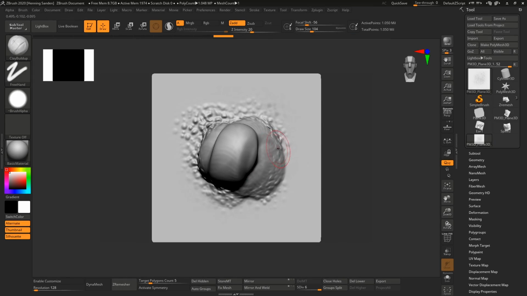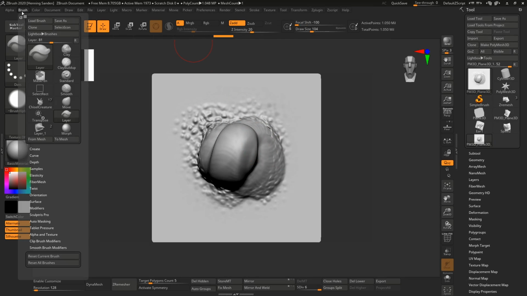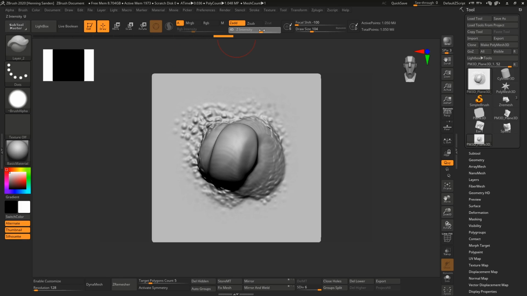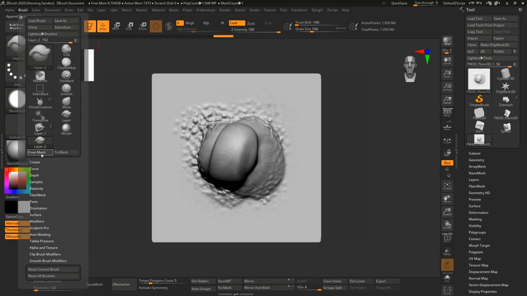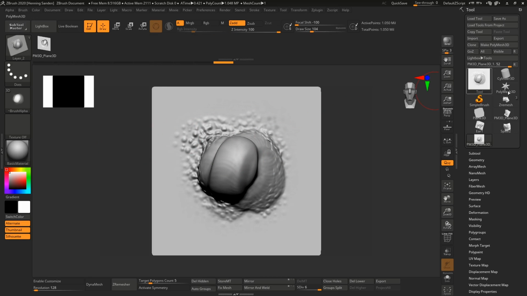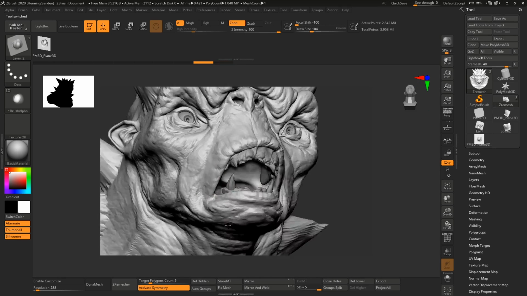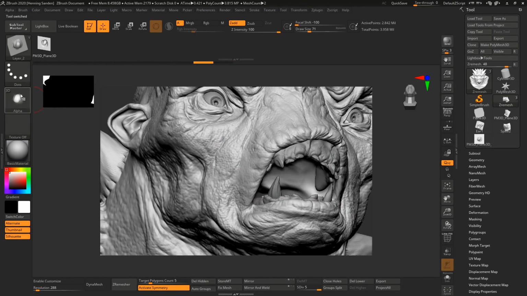Then we go to the front view, disable perspective, go to the layer brush, and then we duplicate the layer brush. We set the Z intensity to 100, and then we go to brush and we do from mesh, and that will capture this mesh. And then we can go on to our original model, and we can just set the stroke type to drag rect, and then we can just drag out the shape we just made.